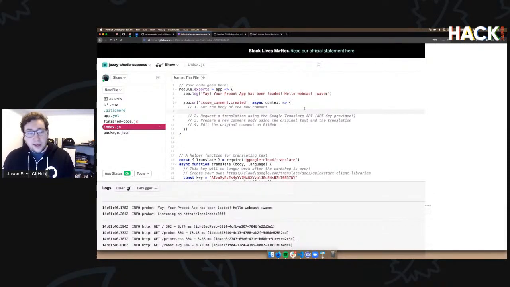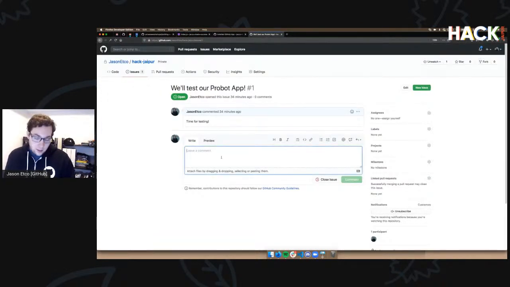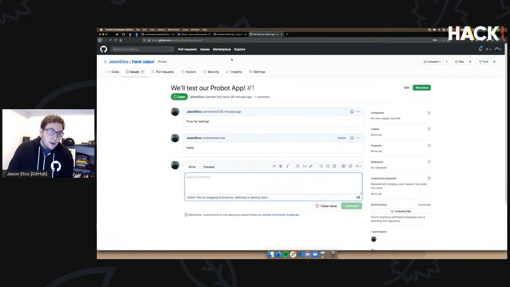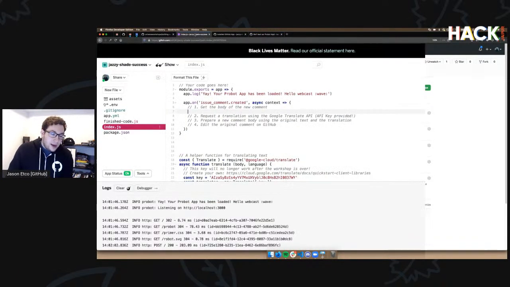So first things first, we're going to get the body of the new comment, right? We make a comment. We want to see what the body is so that we can translate it. So if we go here, I'm going to actually say hello. If I press comment, it will post the log of this in a second. Oh, actually, yeah, here. So it got a webhook right here.